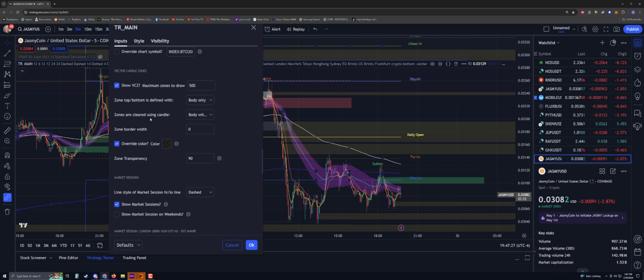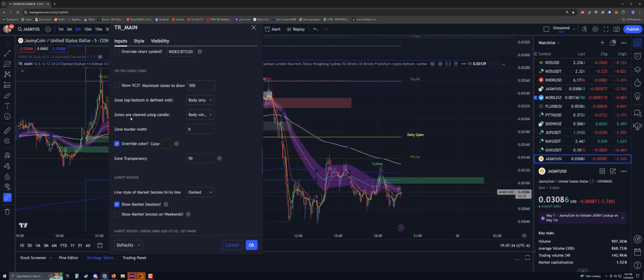Vector candle zones. That's not awful to leave on, but I do turn it off because I like to draw my own. Trying to see what that turns off.